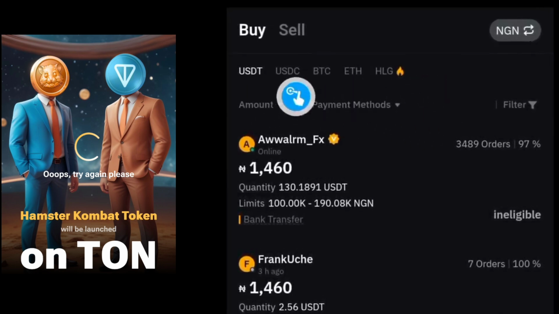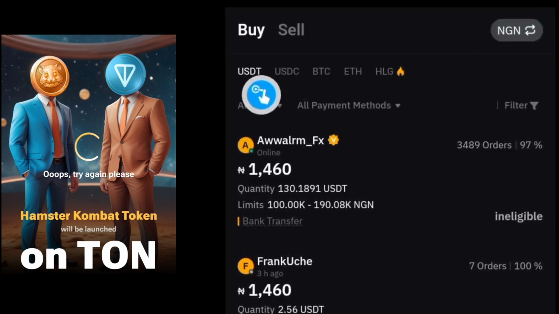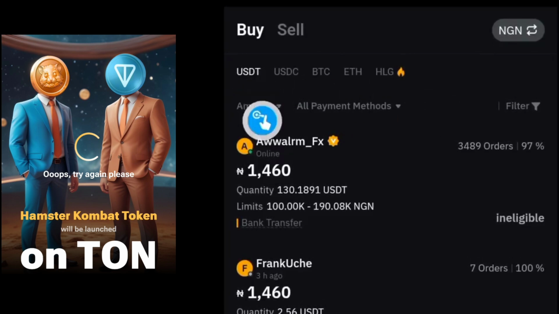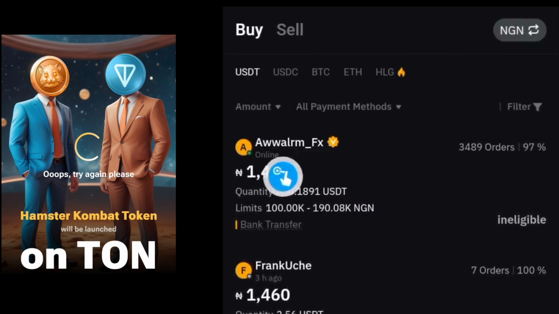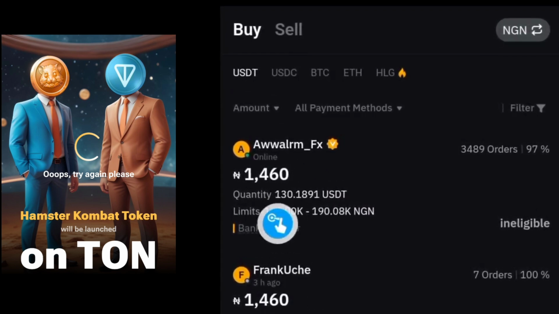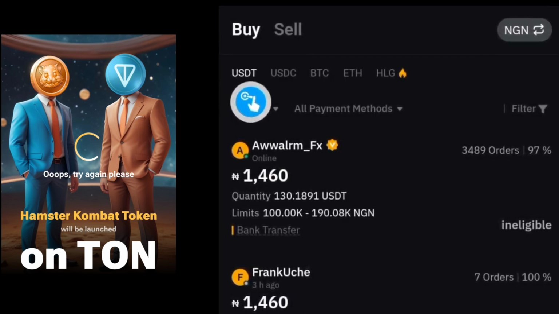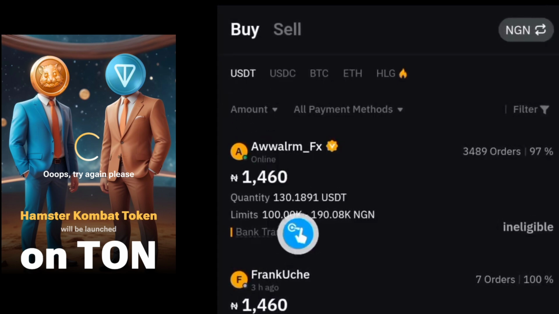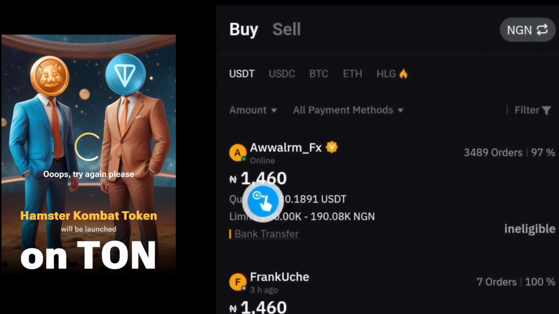These are the currencies you can buy here. Okay, so it's advisable to buy USDT. Now I want you to pay attention. These are the people who are selling their assets. What are they selling? They're selling USDT because that's the one we selected, and they want to sell at these prices.